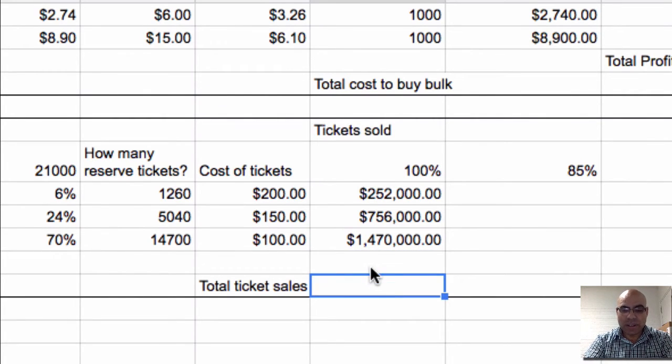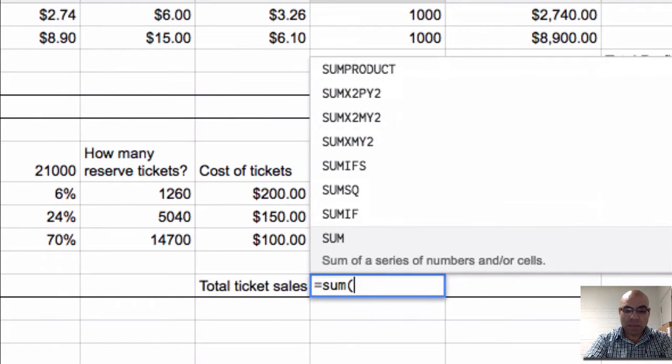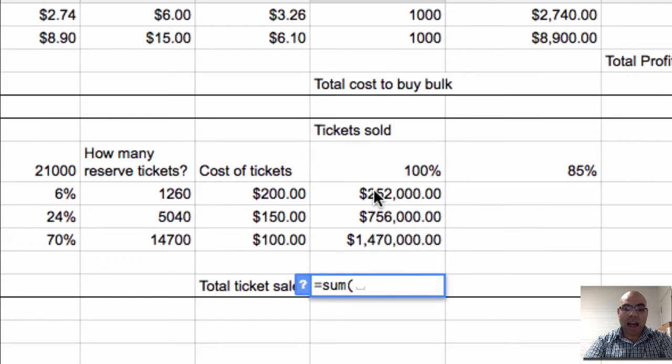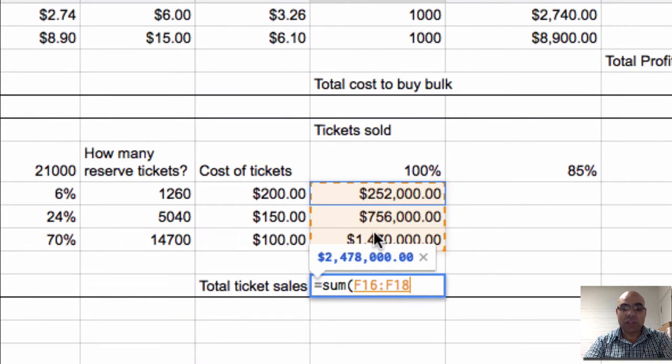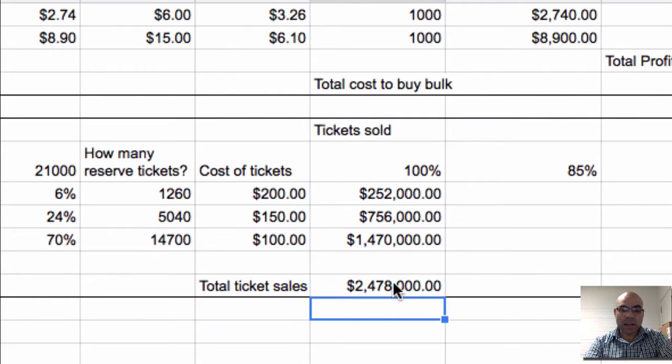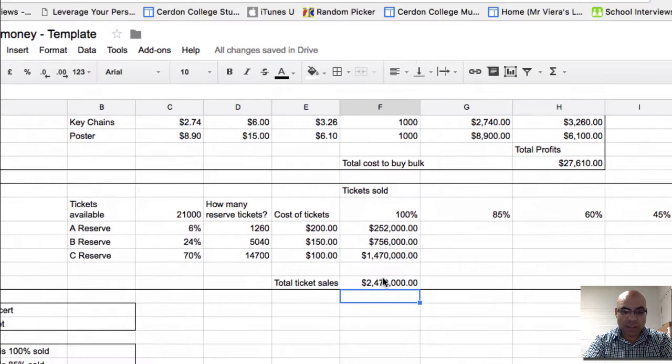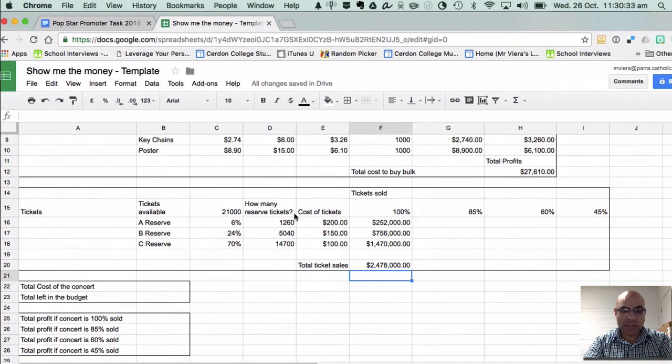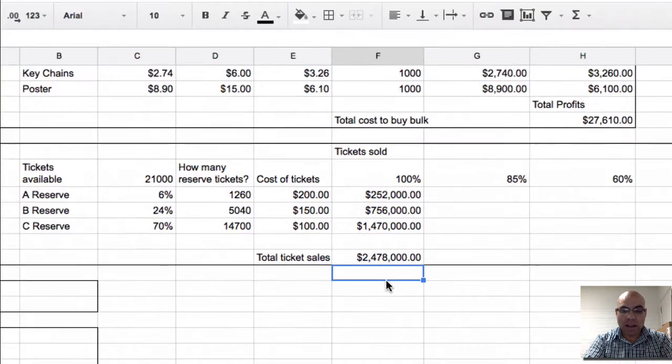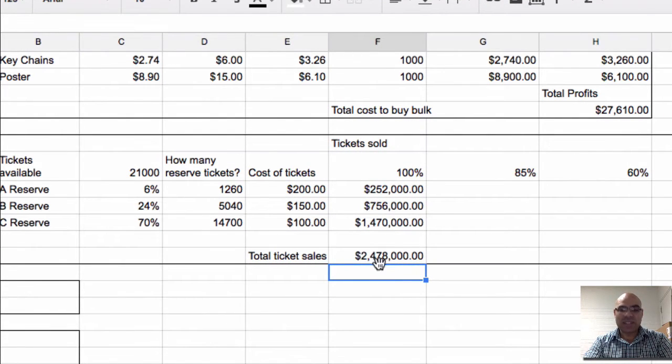So let's go equals, and we're going to use the sum formula, sum bracket. I need to add A reserve, B reserve, C reserve. I'm just going to drag it or close the bracket, and it's going to tell me that if I sell out my concert, at those ticket prices, I'm going to make $2,478,000. Awesome. But what happens if your concert doesn't sell out?